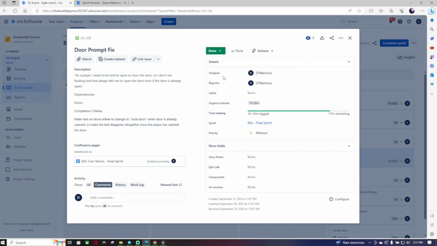For this one, it took me 1 hour and 13 minutes because it was simple, just slight coding inside the door itself that we had to fix. The description is, as a player, I want to be told to open or close the door so I don't see floating text that always tells me to open the door even if the door is already open. Dependencies are the doors, and the completion criteria are make text on the doors either change to closed door when the door is already open, or make the text disappear altogether once the player has opened the door.